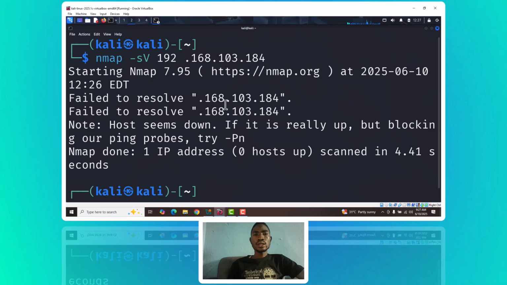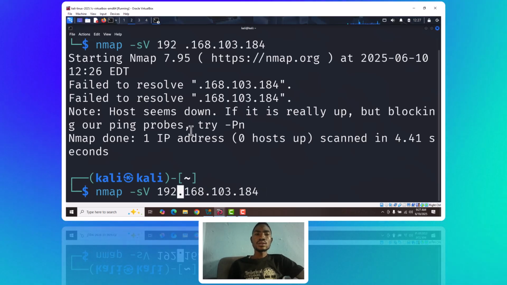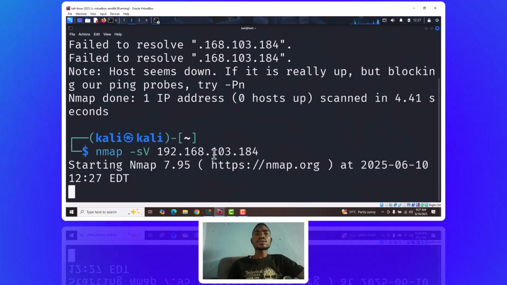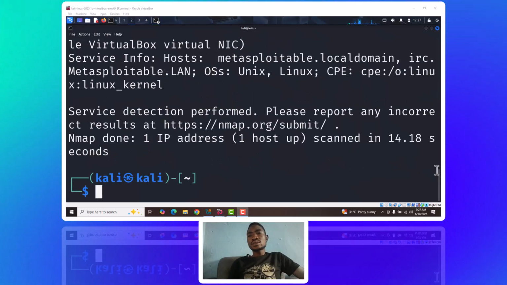Okay, there is a space here. So there's a double space. Let's fix it now and see what it will give us. So this is the result it's giving us.